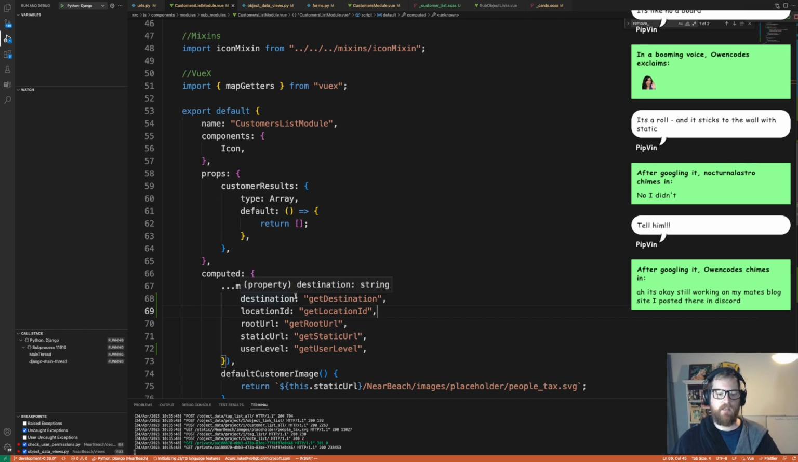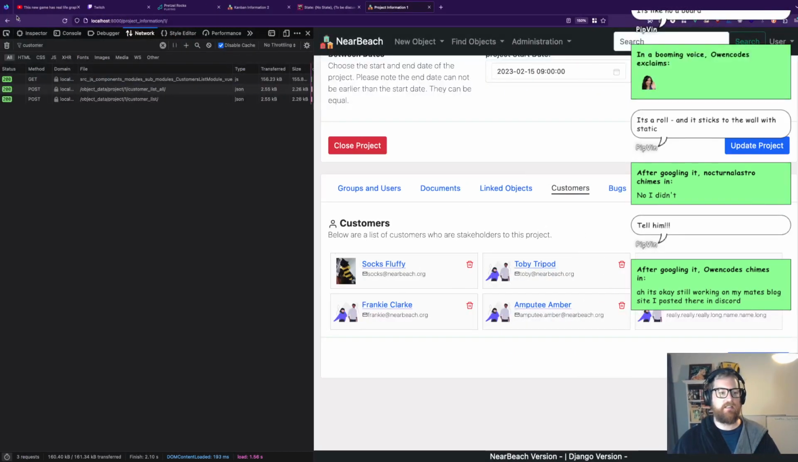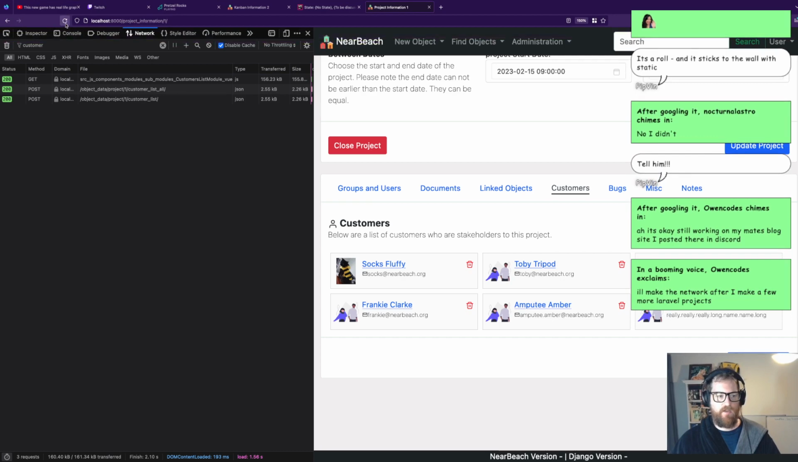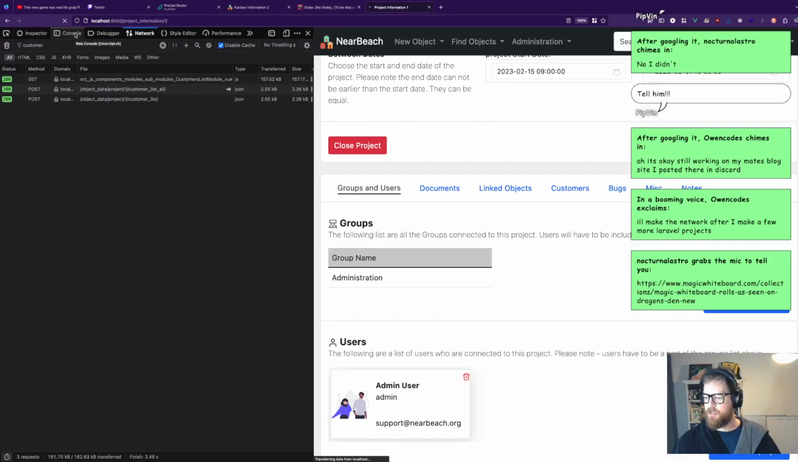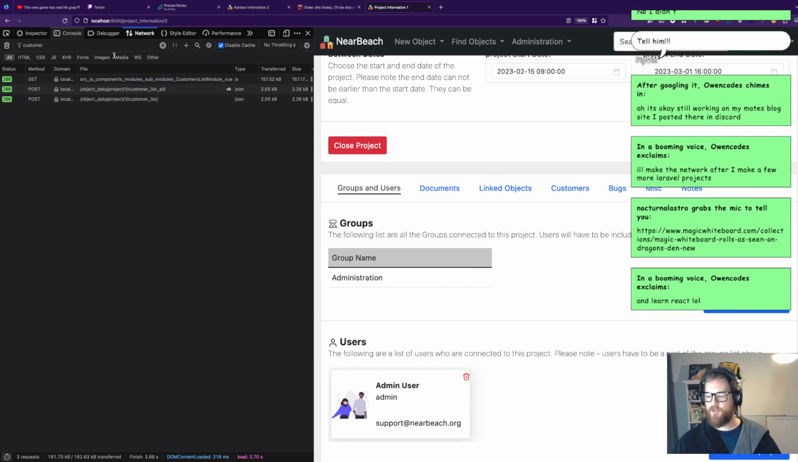All right, so we got the destination, we got the location ID. I'm gonna hit refresh. I'll make the network after I make a few more Laravel projects. Fair enough. Doing small stuff first and learning React. Fair enough. All right, magical whiteboard.